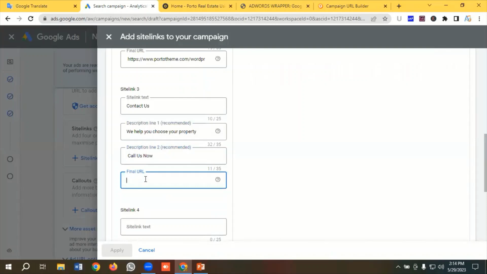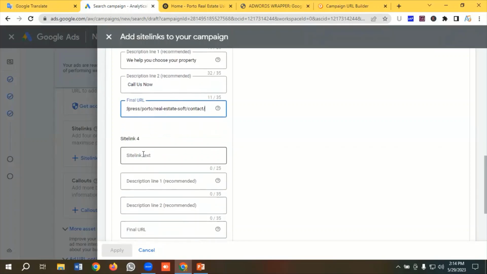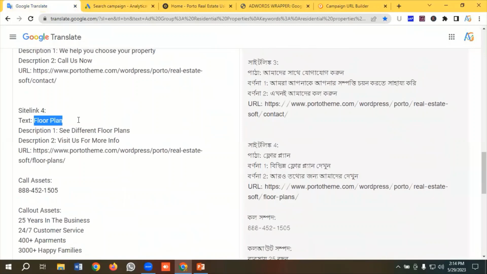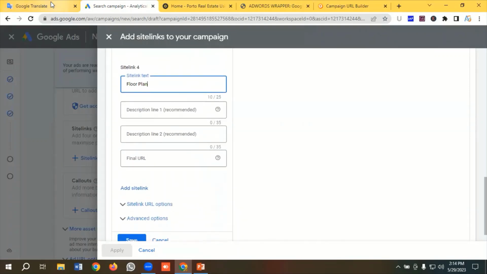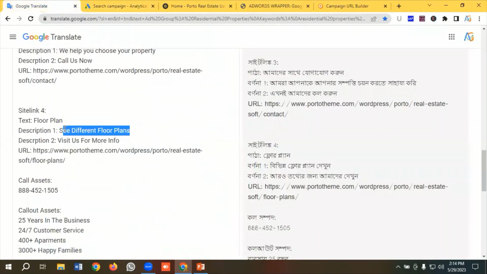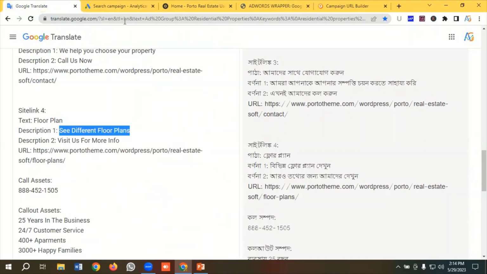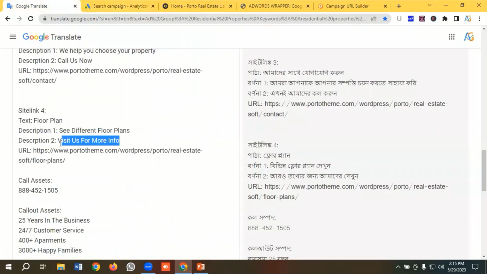Okay, so I'll enter this contact us page URL in the final URL section, and as the fourth site link text, I will use floor plan. So I'll copy floor plan from here and paste it in the site link text. And as the description line 1, I will use see different floor plans. Okay, so I will mention it as the description line 1.